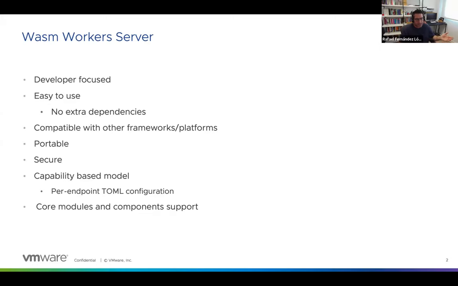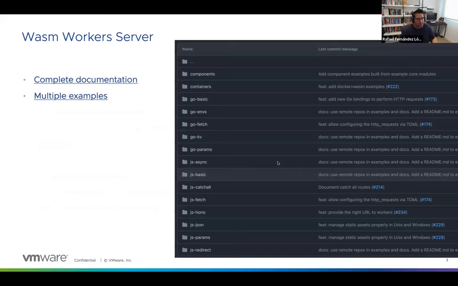For example, for this HTTP backend, where we are able to make HTTP requests, you can specify in a TOML configuration what are the hosts that you want to be able to read from your worker. And also, since two weeks ago, we have support for components. This is a very basic implementation right now, but you can write your functions either in modules, basically core modules, or with components.